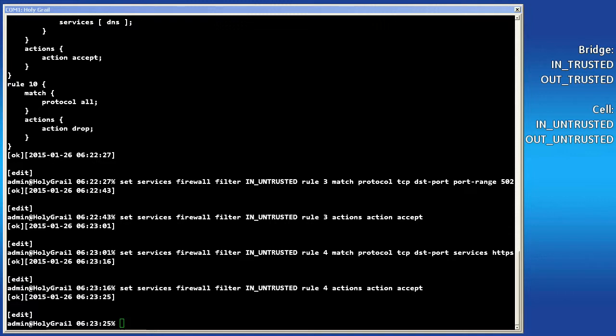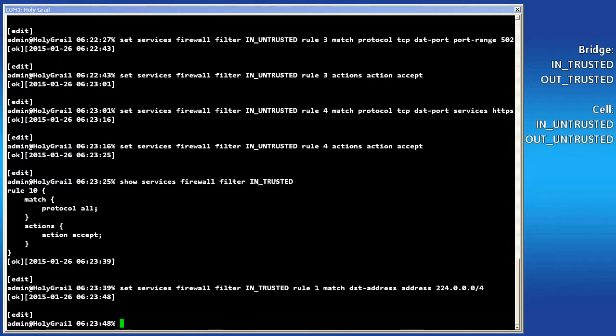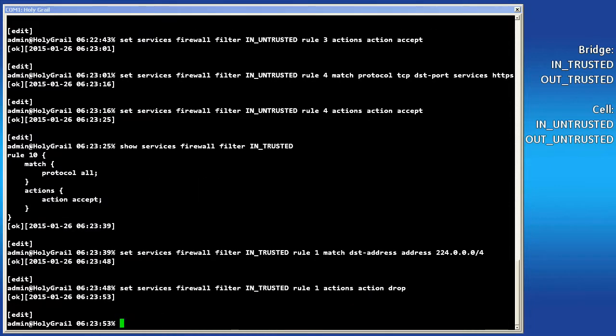The last rule we will create is on the InTrusted filter. Issue a show command on the InTrusted filter. Displayed is only one rule, Rule 10, which accepts all traffic. We need to create a rule before Rule 10 that drops multicast traffic. The command issued matches all traffic destined for the multicast subnet. The final command will set this rule to drop all traffic in the multicast IP range.